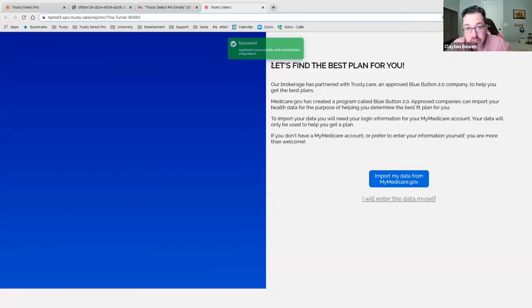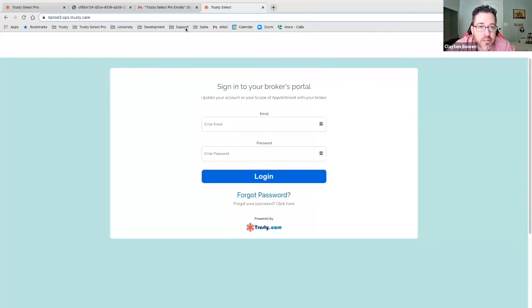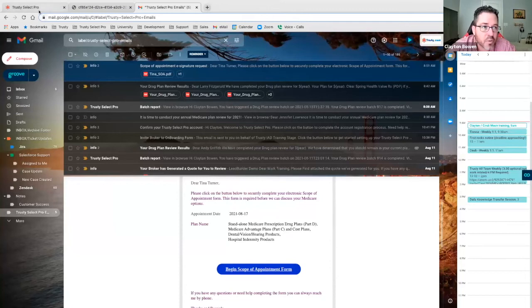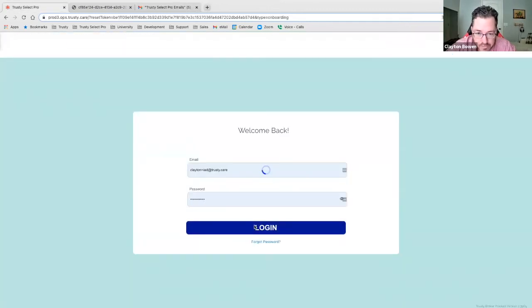Now notice it brings me right back to the blue button screen. If they wanted to go in and do an import, they can do all that right here. So we kind of go through that same cycle at this point. I won't show you because I already did. It's the same steps. I'm just going to hit log out. And now at this point, I go back into Trusty Select Pro.